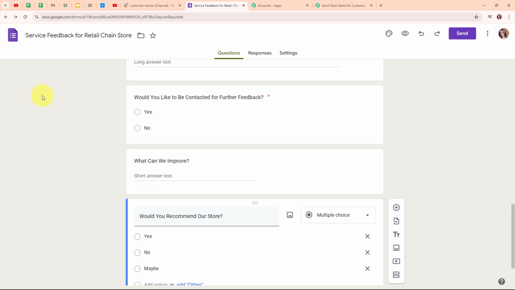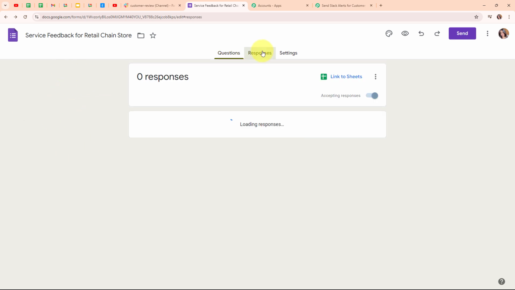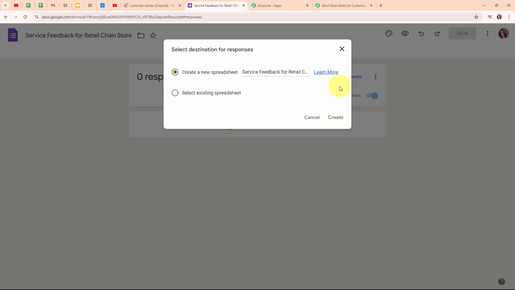To connect this Google form with Google Sheets, you have to click on this responses tab given over here, and under responses you can see we have the option for link to Sheets. So now I'm going to click on this link to Sheets button to connect my Google Forms with the spreadsheet. Here you can see it says select the destination for responses. I'm going to create a new spreadsheet. So I've selected it, and then I'm going to click on this create button.